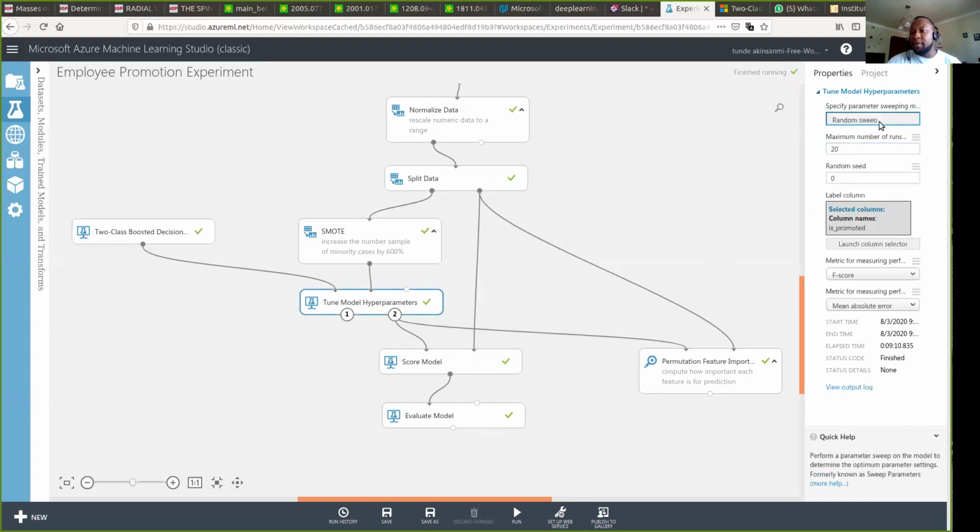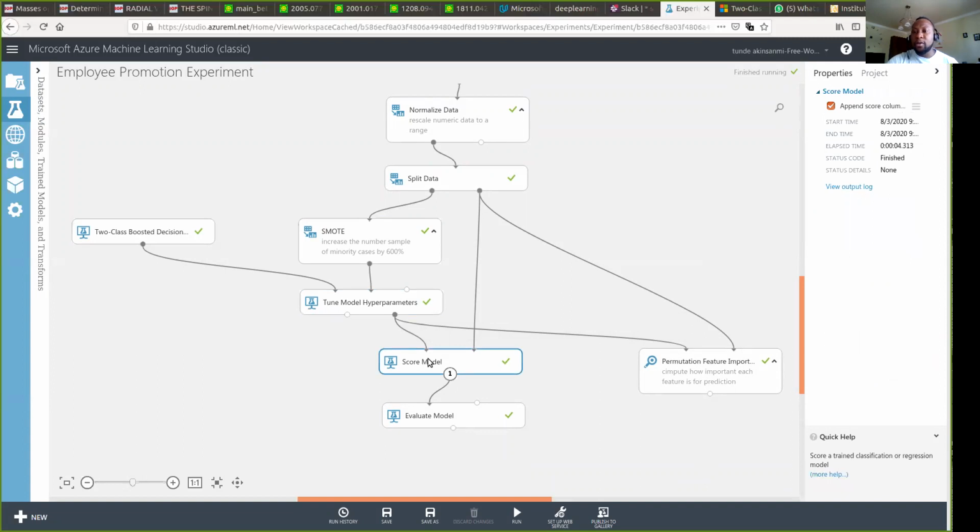And here you can see I'm performing a random sweep using the tune model hyperparameters, and I'm using the F-score as a metric to determine which of the models will be best. So essentially, this figures out every hyperparameter that I need to produce the best model. This is then fed into the score model module to score the model and then evaluate how well it is performing on the test data.